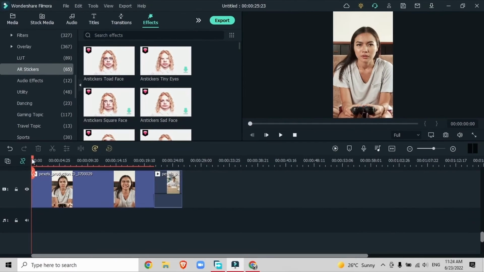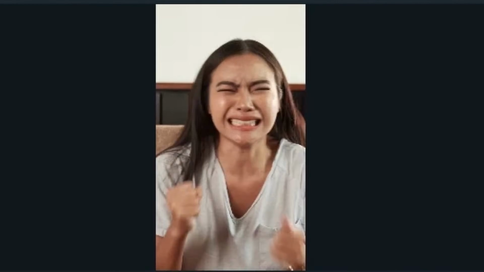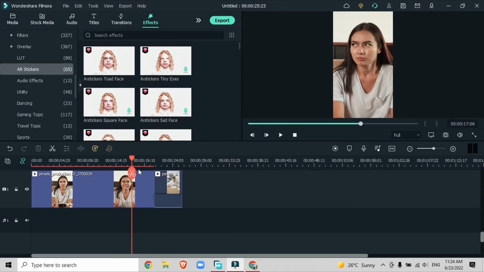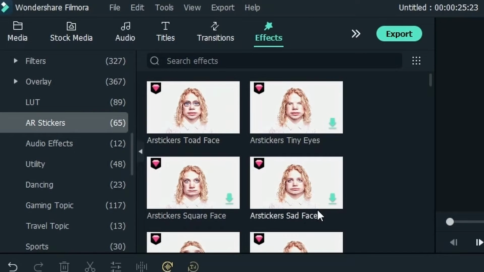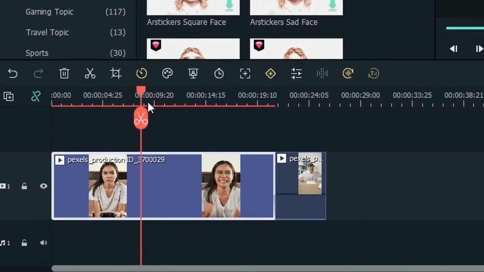So in the first video, we have this person who's playing a game, but she's frustrated because she lost. So we can go ahead and switch these effects during the video. So for the first half, she could have this effect, and the second half, she could have this effect. Because first she's angry and then she's sad. Move through the video until the point where she is upset, which is right over here.